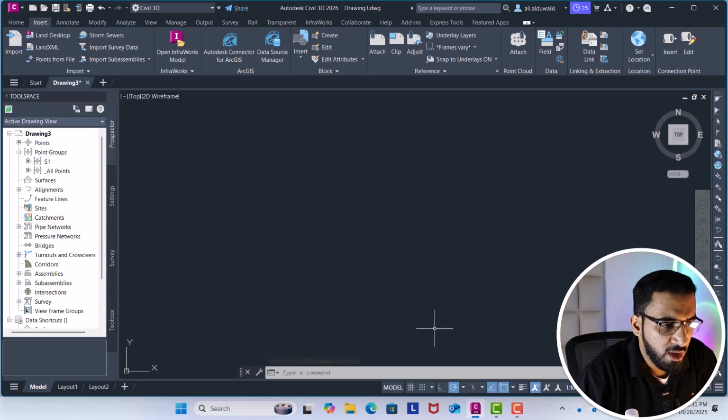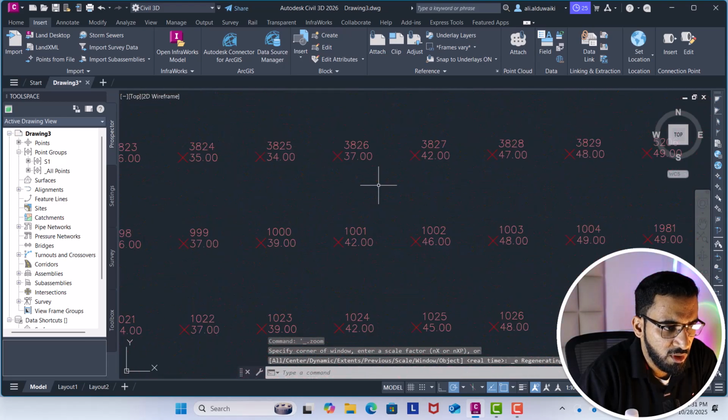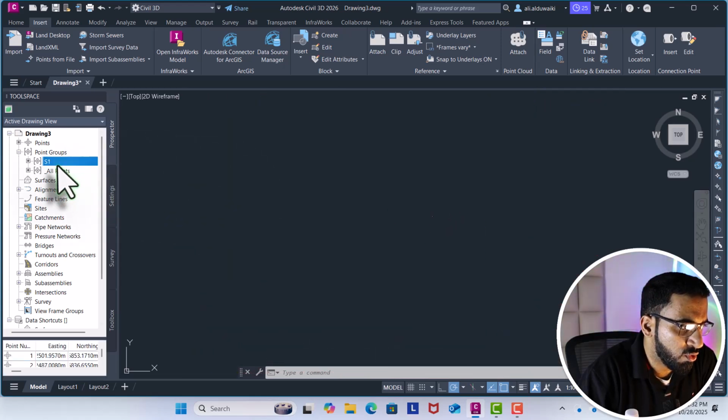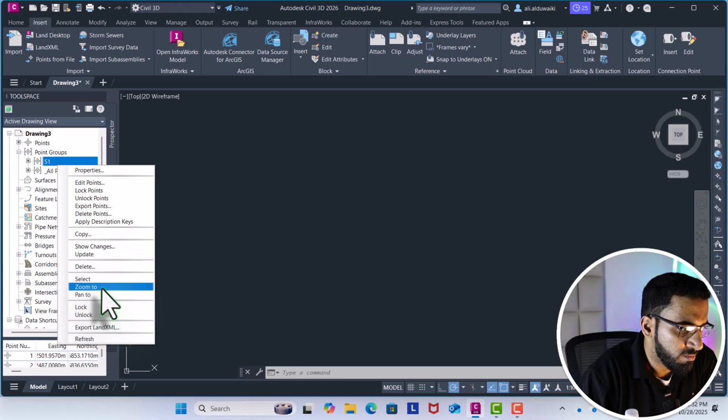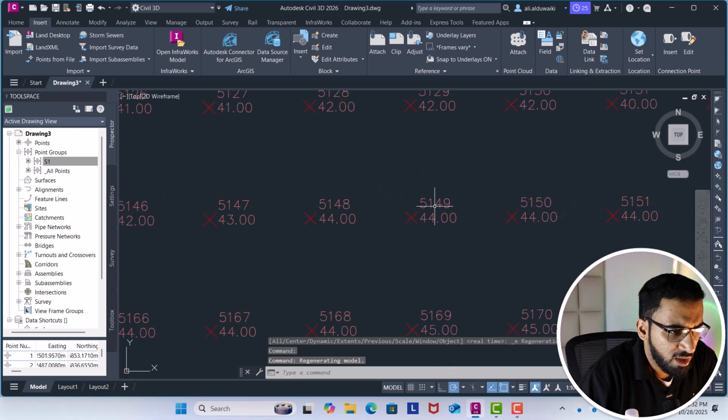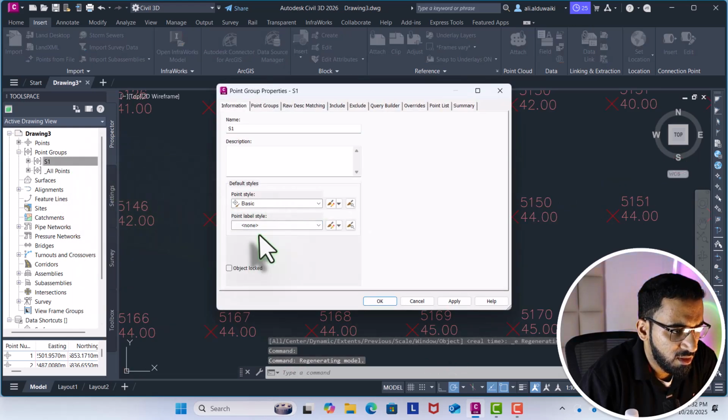I need to figure out where it is. I have two ways. I can just scroll the mouse wheel twice, then it's going to show me all the points. Or you can go into the point group, right click, zoom to. Then you're going to see these points. I need to see just the X marker right here without these numbers. I'm going to the properties, then just hit none.